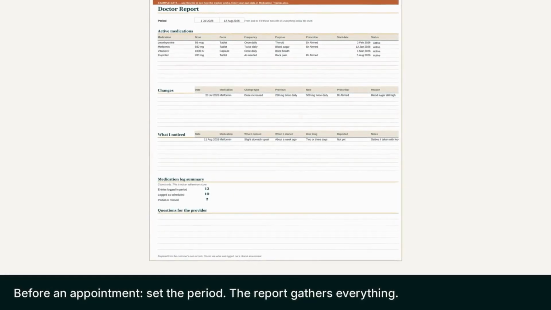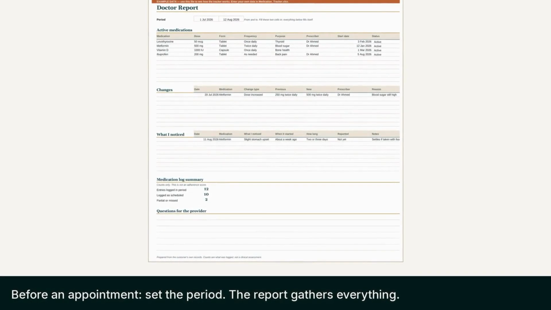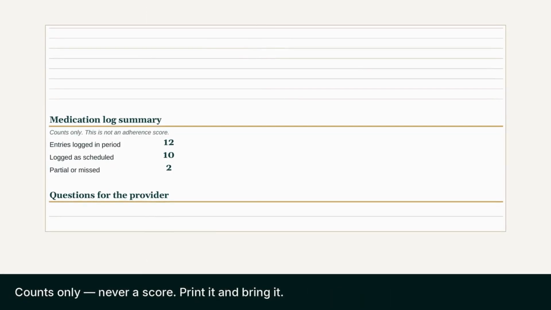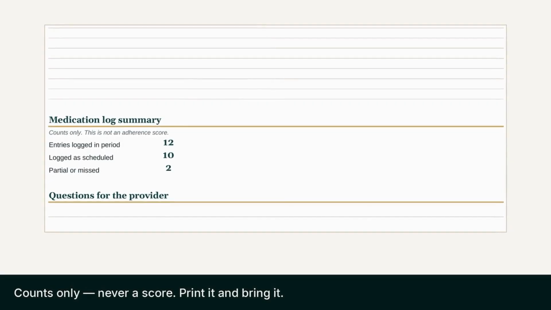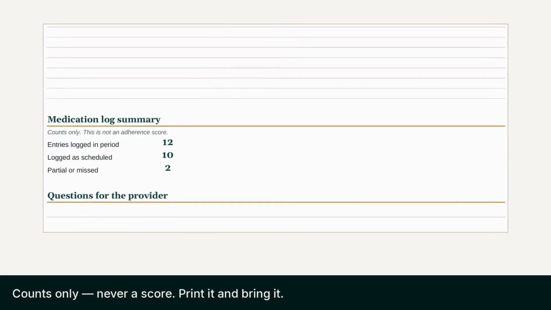Before an appointment, open the doctor report and set the period. It gathers your medication, changes, and the observations. The summary shows counts only, never a score. Print it and bring it with you.